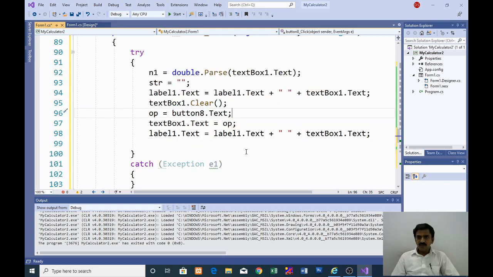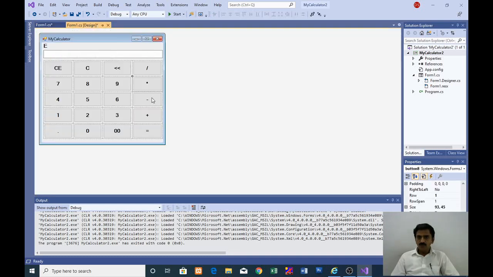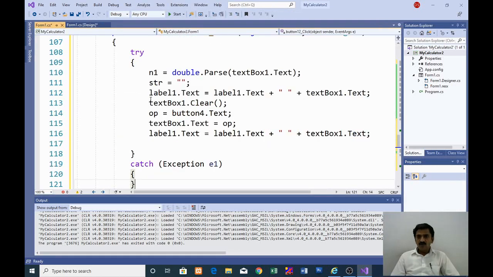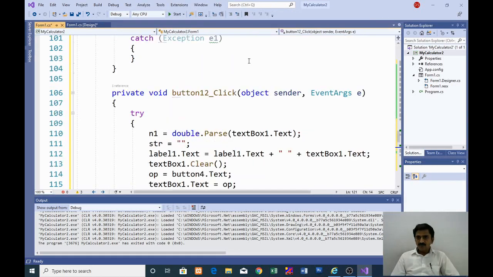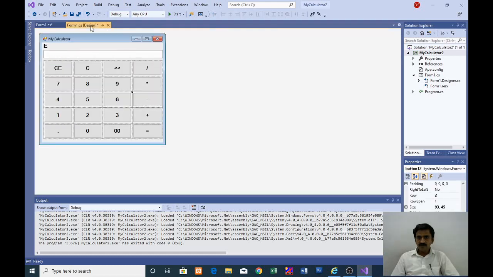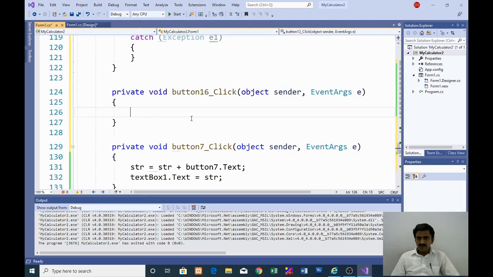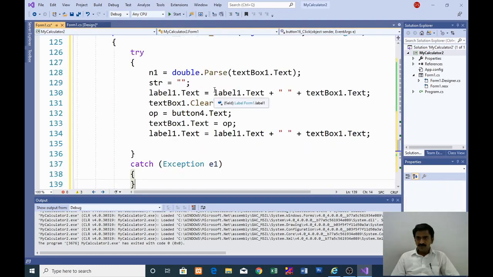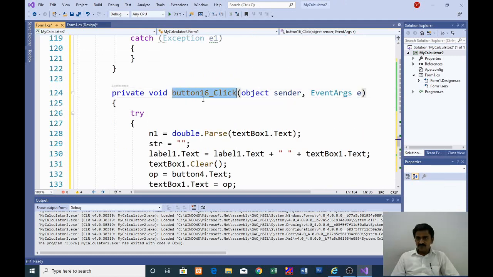Then we can also repeat this code for the minus. The button name for the minus is button 12, so I need to write button 12 here. Again for the plus, I am copying the same code. The button is 16 there, so I need to change it to button 16.